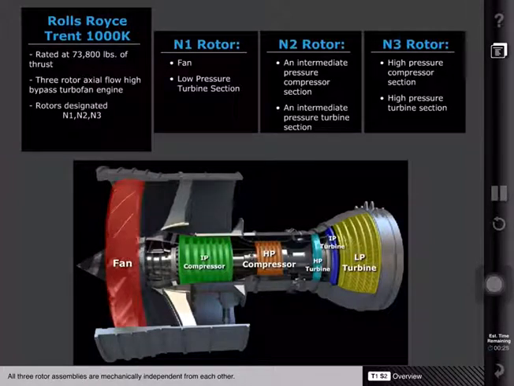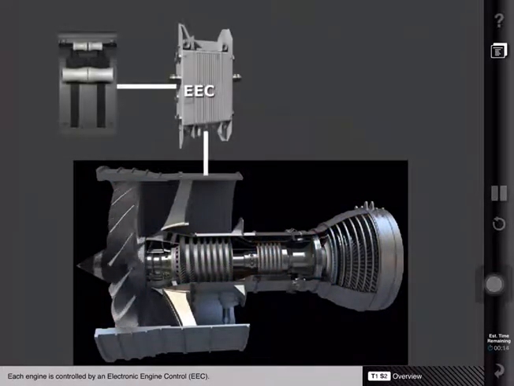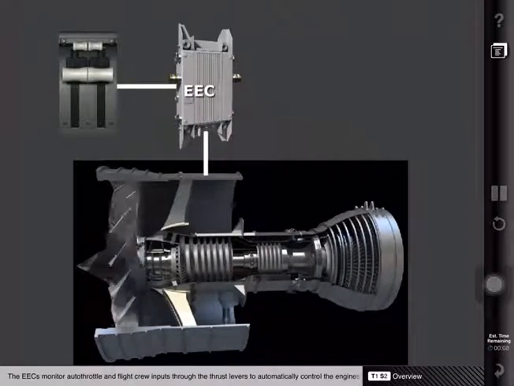All three rotor assemblies are mechanically independent from each other. An engine accessory gearbox is driven by the N2 rotor. Each engine is controlled by an electronic engine control, or EEC. The EECs monitor autothrottle and flight crew inputs through the thrust levers to automatically control the engines.